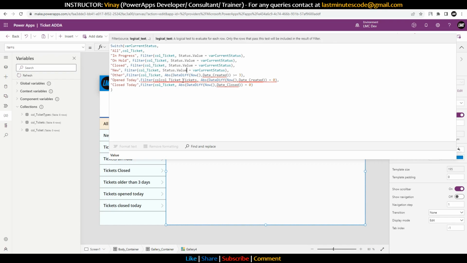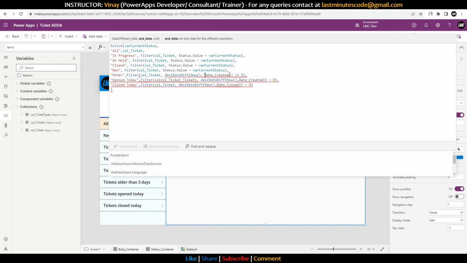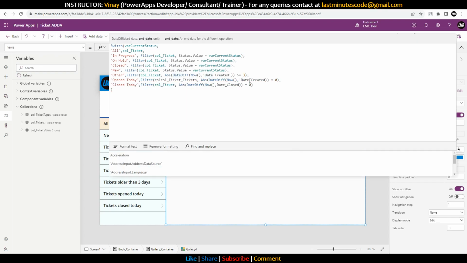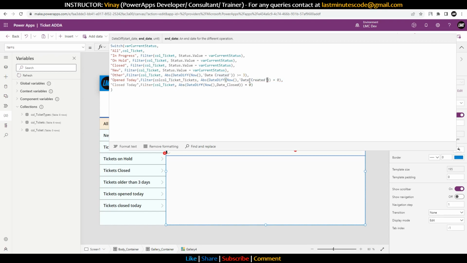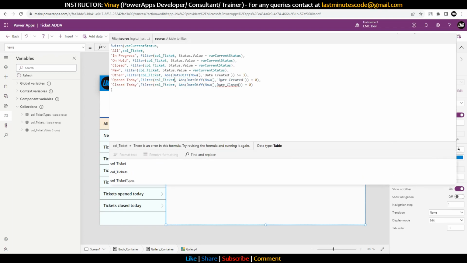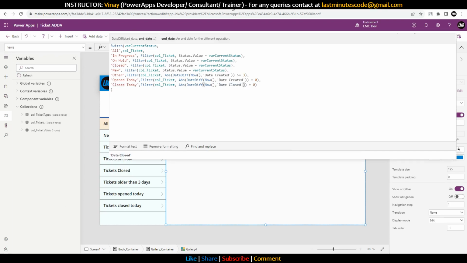This is done. Now date created. The name in the backend is date created. Since it doesn't contain an underscore, the name is date space created, and I have to use single quotes. Again, I'll provide this code in the description, don't worry about this. Here I am saying filter this, copy, filter this. Again, date close doesn't have an underscore in the backend, it has spacing. So see, everything is now fixed, simple.